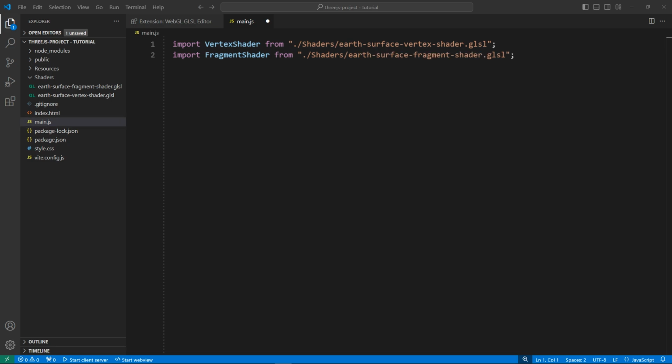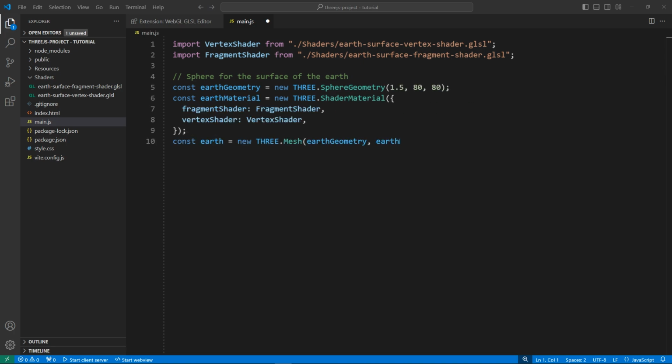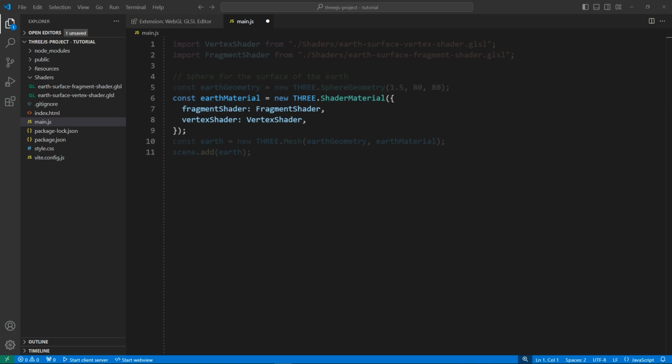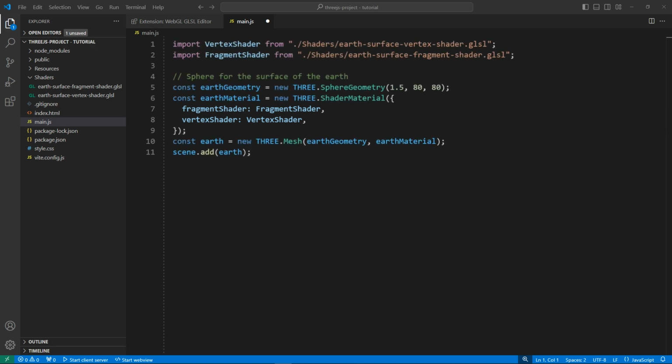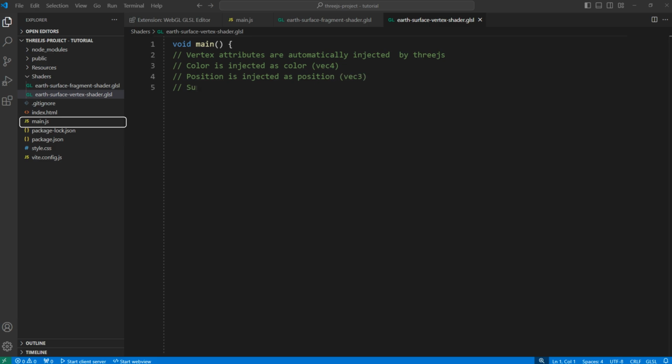Let's also create a sphere for the surface of the Earth. And now, instead of the built-in materials, we use ShaderMaterial. ShaderMaterial is used when you want to create a custom material. The constructor takes an object, and we can use it to set the fragment and vertex shaders. So let's go ahead and start editing the vertex shader.